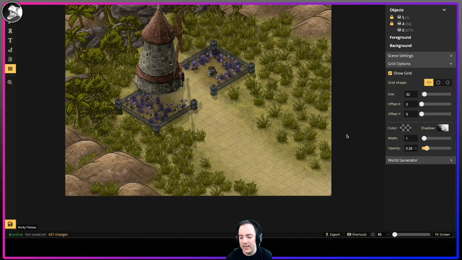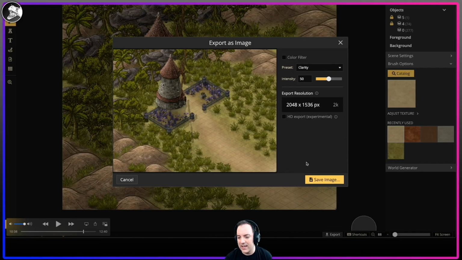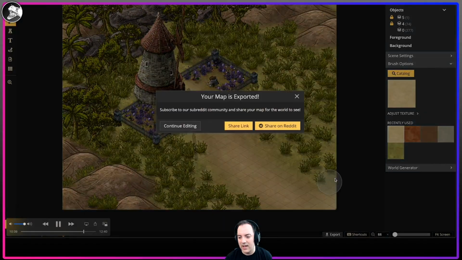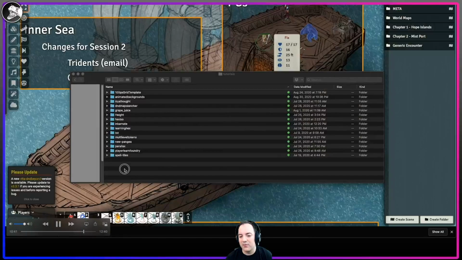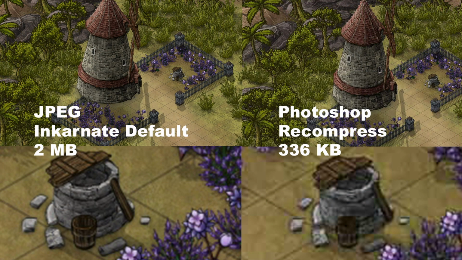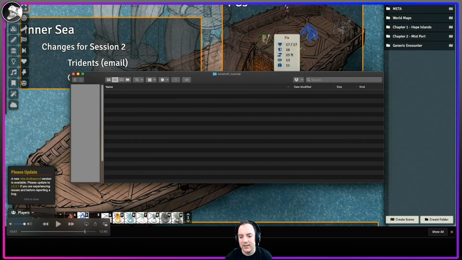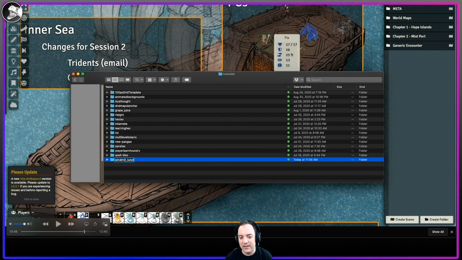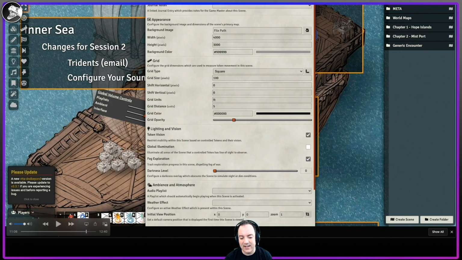So I hit the export button and save it, but I export the image and I export it at 2K. I have the option to export it at higher resolution, but there's not really a reason to do that. Realistically, if your players have slower internet, I might take that into a photo editor and change it to JPEG and turn the JPEG compression up really high to compress it more to make it a smaller file size for people. But I make a folder in my folder that's through Dropbox synced over to Foundry. So I make a windmill tutorial folder and I save the file there.